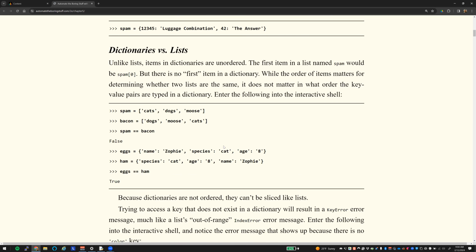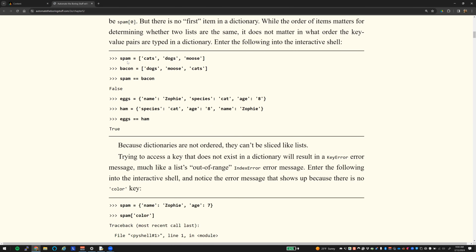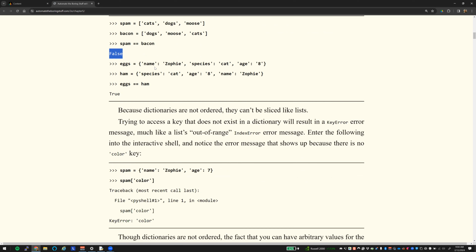Okay. So if we look at the difference between lists and dictionaries, you'll have a list like spam equals cats, dogs, moose, bacon equals dogs, moose, cats. Notice that these two are not equal to one another, right? This one starts with cats, dogs, moose. This one is dogs, moose, cats. Those are not equal to the same. You'll get back false. However, if you have something that's scrambled like this one, no pun intended with the eggs, by the way. If you have a dictionary up here that has these keys, this one has the same keys, those will be equal to one another, even if they're out of order. All right. There is no order when it comes to dictionaries.